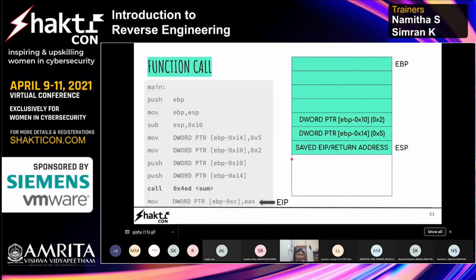Then we are calling this sum. So what does the call instruction do? It basically does two things. First, it pushes the address of the next instruction. So this is the next instruction, and it pushes this value on top of the stack. Why will it push it?